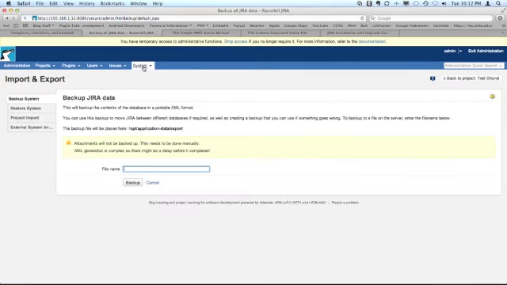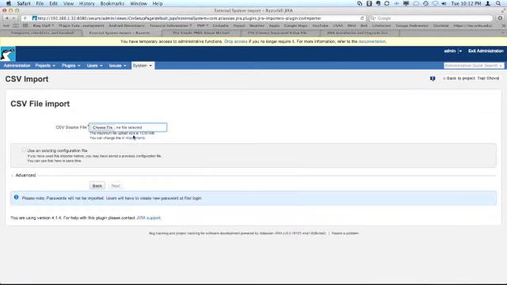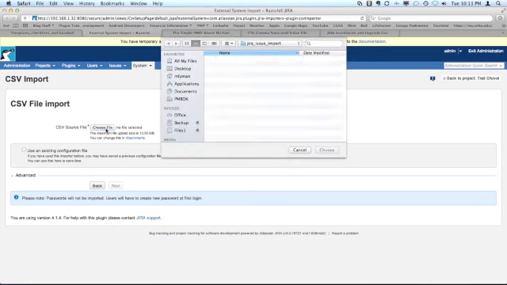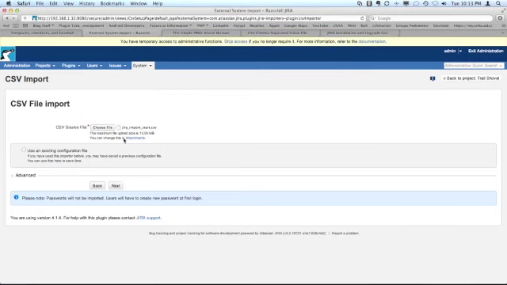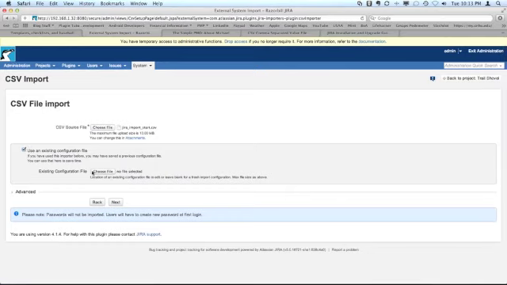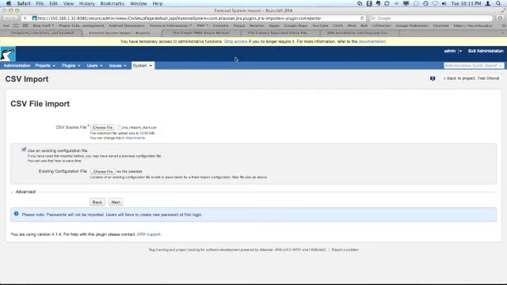So here I went into System and then to Import Export, and I'm going to go to the external system import, find my CSV files. I'm going to choose my CSV source file, which I could have exported from Excel or some other tabular structure. Here I'm going to use, just to make things a little quicker, an existing configuration file. This does the mapping between what's in the CSV file and Jira fields. It just makes things go a little faster.